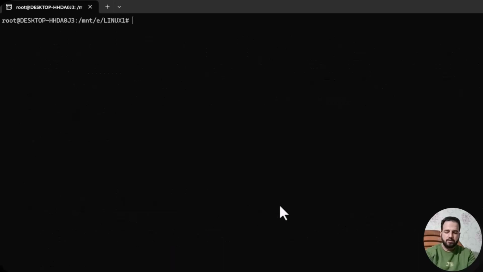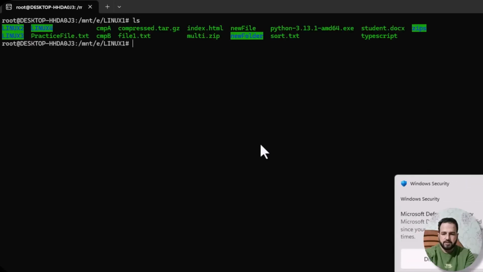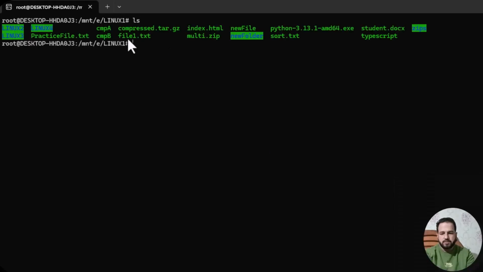Okay, so next command and the last command of this tutorial is command number 50, which is to display a specific line from a file. If we have a file and we want to display a particular line from it, then we need to mention the line number here. And let's do it in the terminal. The command is sed. But before that, we will see our files. So the files here are, we have file1.txt, and we will show the contents of this file first.